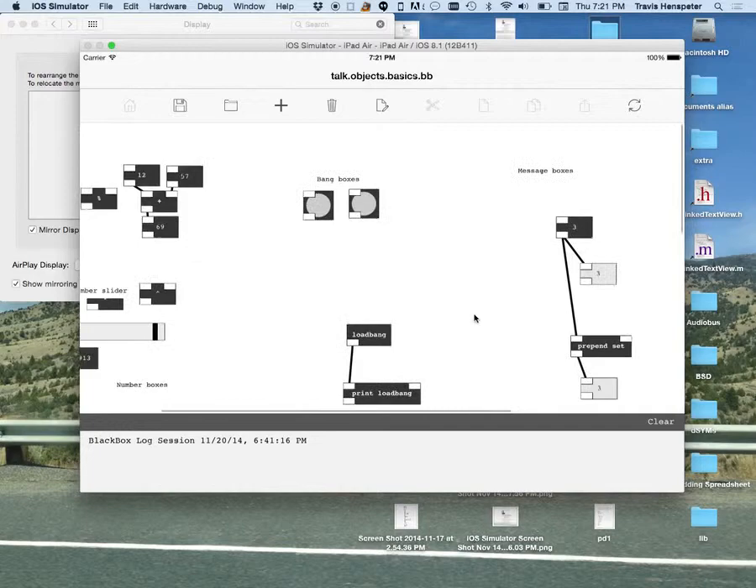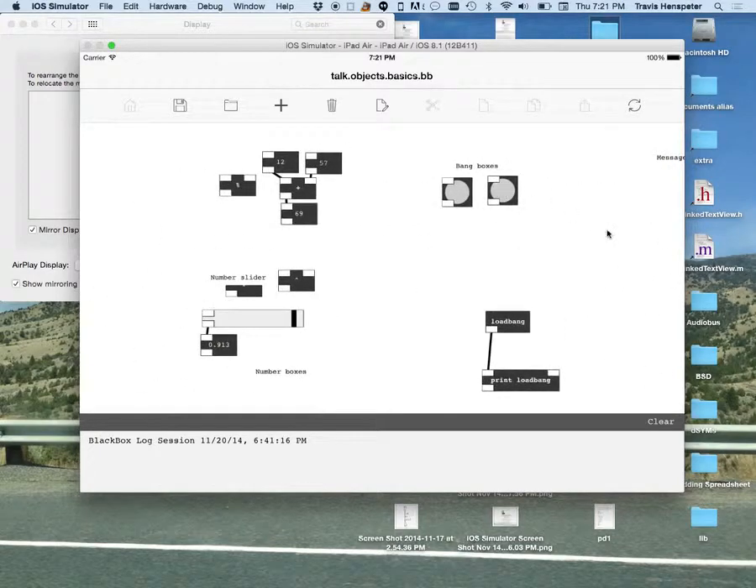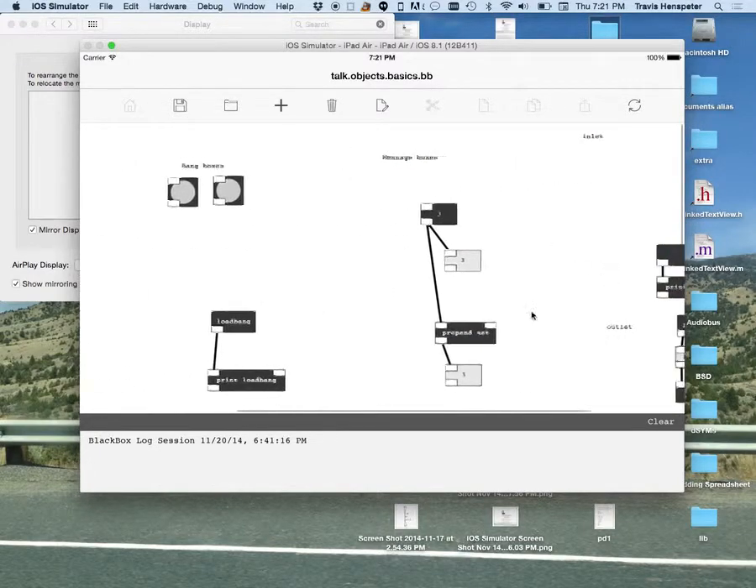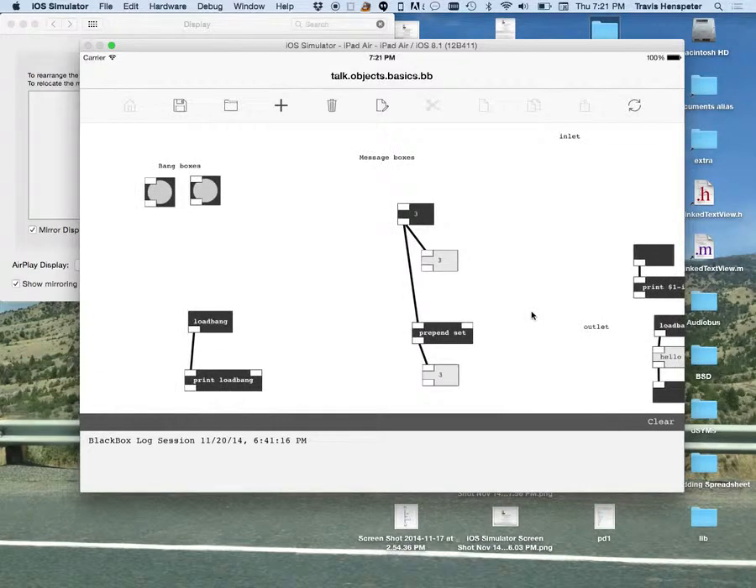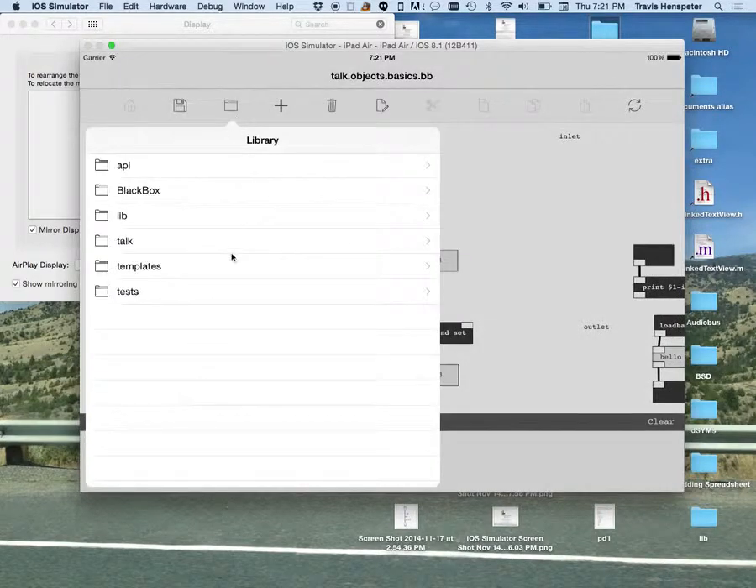So, yeah, we have boxes, we have bangs, we have messages. It's kind of the basic lingo. So, good with that.